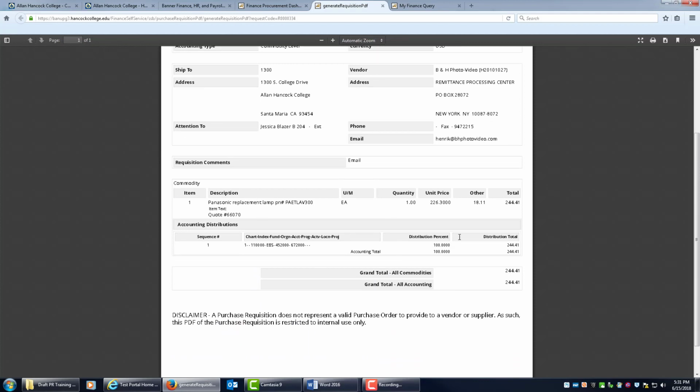And then we come to the item description. I can see that I'm going to order the Panasonic replacement lamp. As I'm looking at this and comparing it against the quote from the vendor, I see that I did in fact enter the wrong amount for my unit price. So I will need to make an adjustment for that.